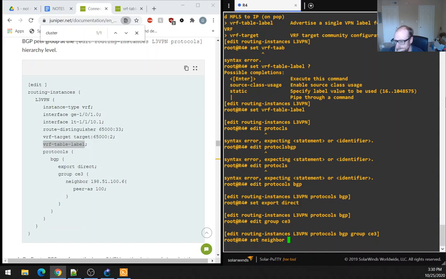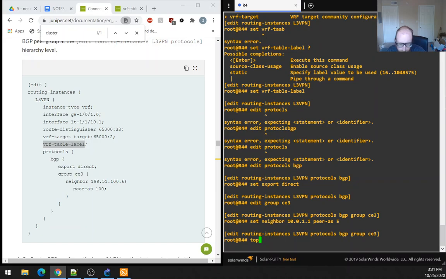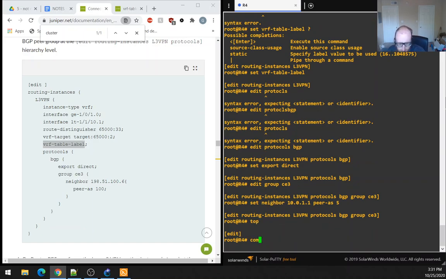Okay, so this looks like they're having an eBGP connection to the CE. So the CE to router 4 is going to be 10.0.1.1. Okay, and then we didn't specify a peer AS for it. Let's specify an AS of 5 though for it. Okay, so that looks good to me.